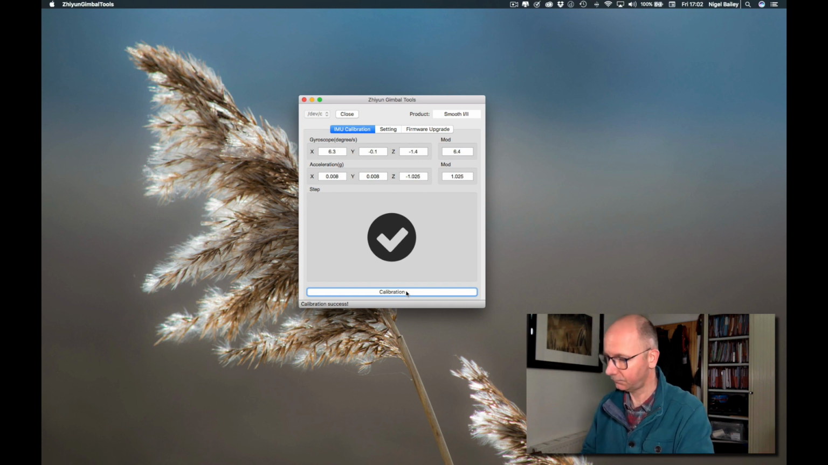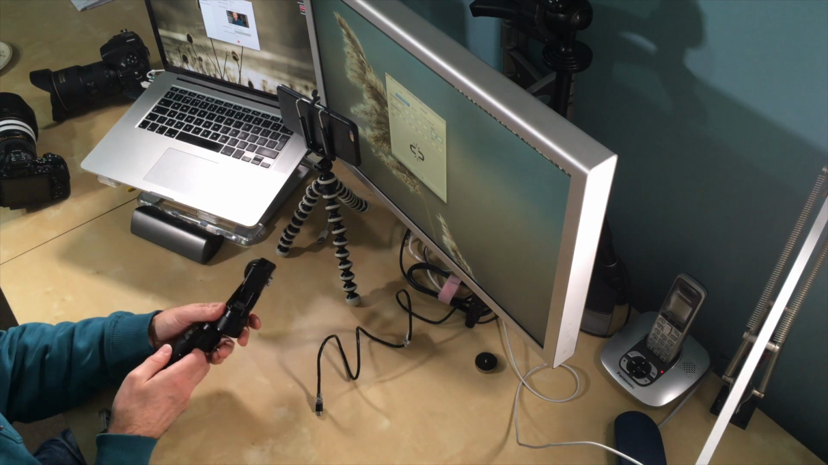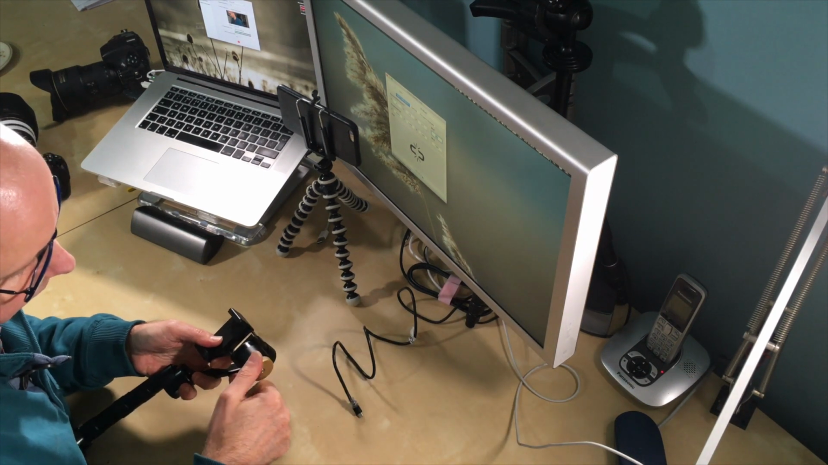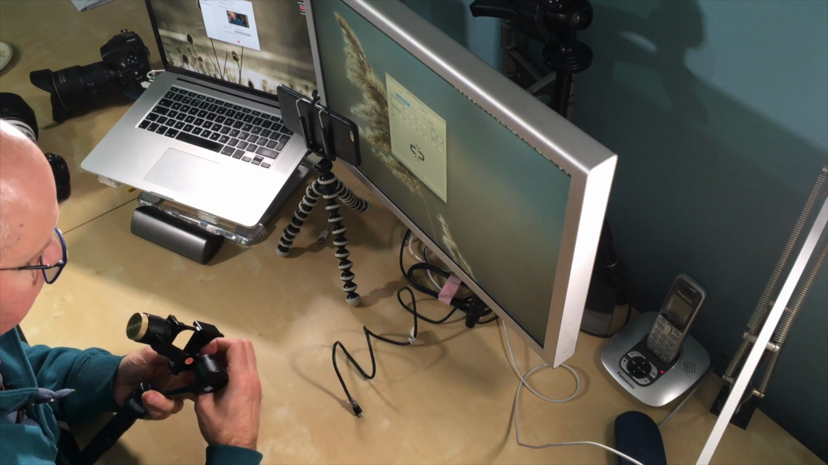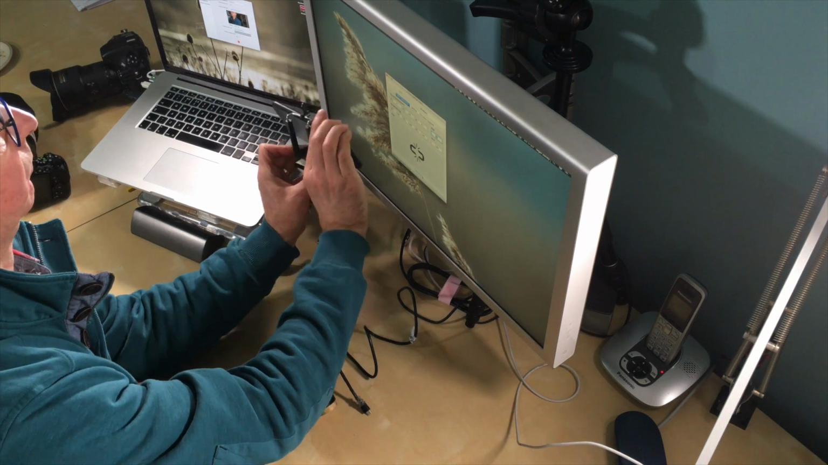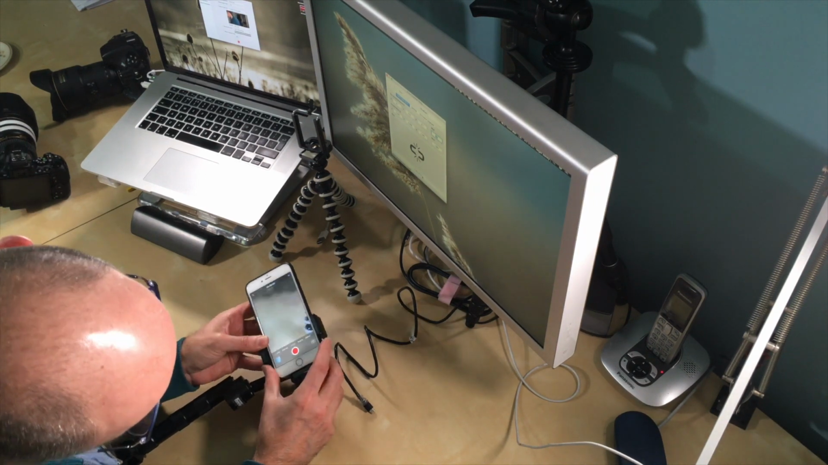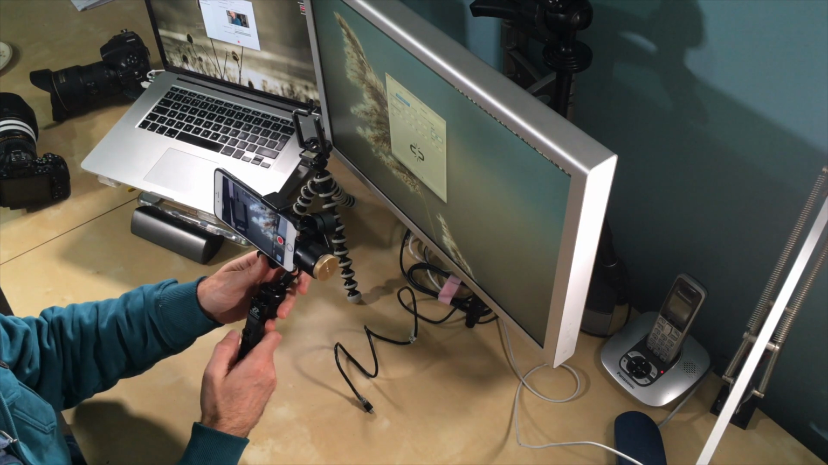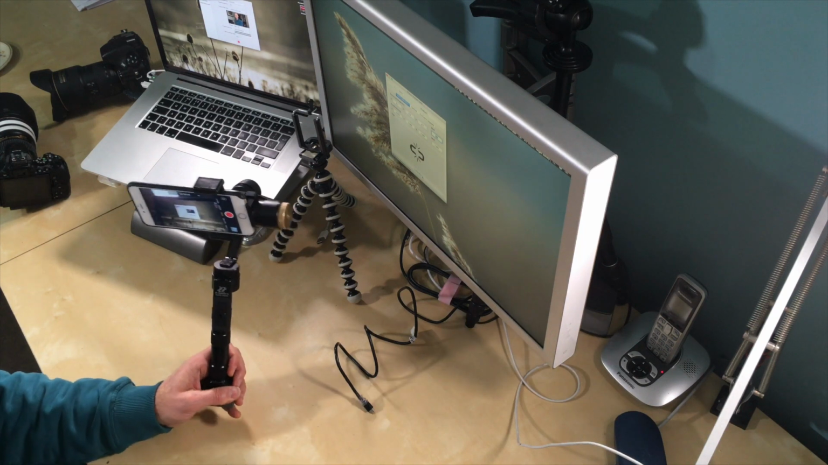And once it's done, I can just turn it off and unplug it, and it's ready to go. So you can just set it up as you normally would for your gimbal. For me, I'd need to put on the counterweight. Should be ready now to just plug in my phone, which I'm just going to do. Turn it on. Hold down the power button, and there we are. We are ready to go. Gimbal has been calibrated. So that's it.